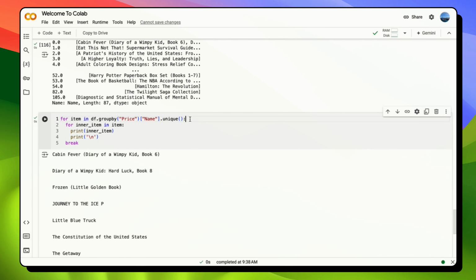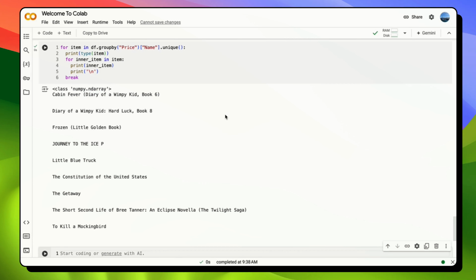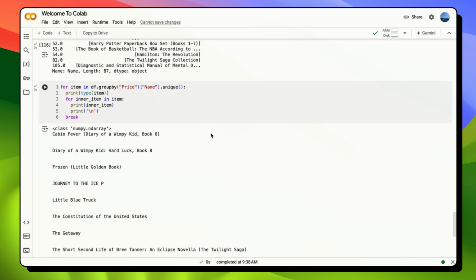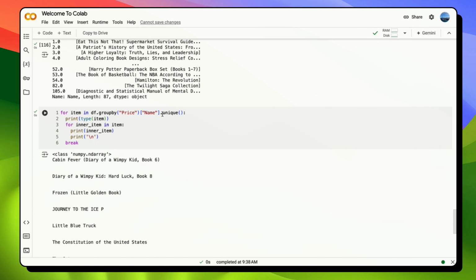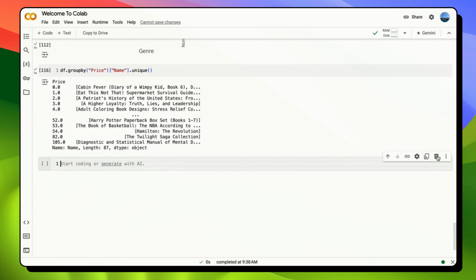So let's go ahead and first find the type of item. NumPy array. This is cool. That's real interesting to see. From outside, it looks like it is just a string, but under the hood, it is a NumPy array. Okay, we need to take this out.